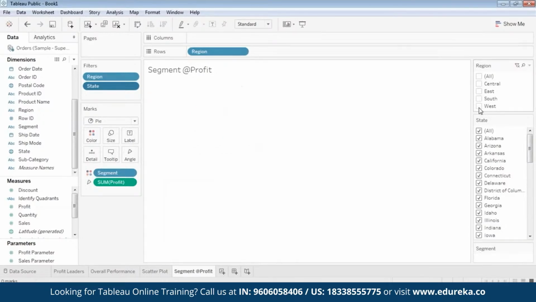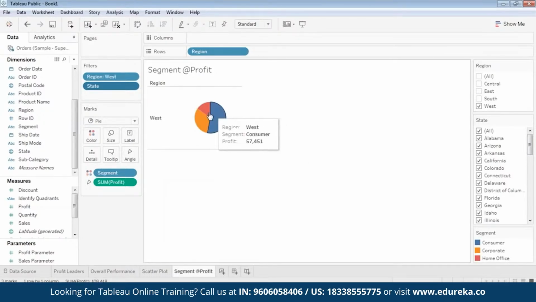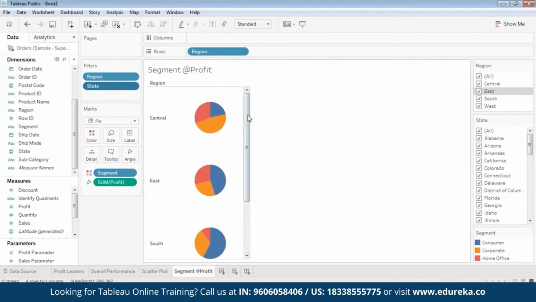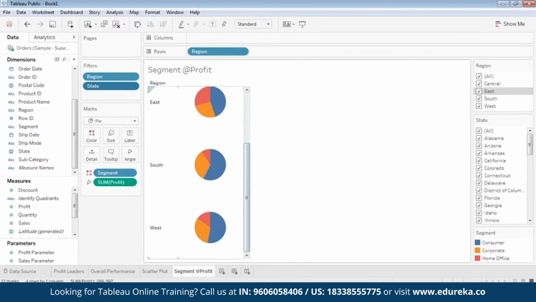Is this the same for west also? No. Consumer is taking the majority portion of this pie chart, so consumer is the major market over here for the west region. Similarly for different regions, we can see which segment their market is in. Just like central has the majority of its market in corporate, and in west, the majority of the market is in consumer.